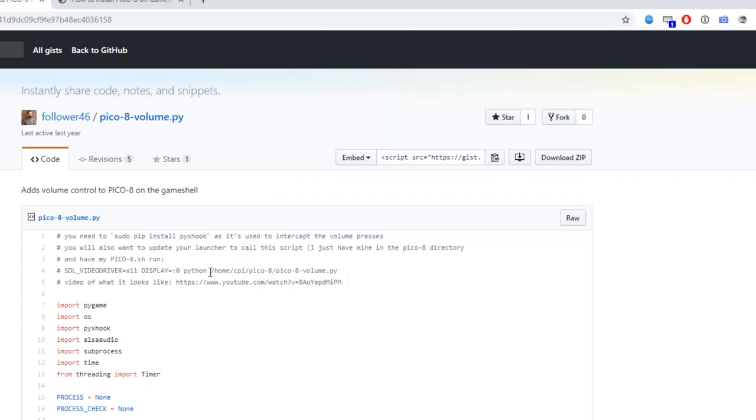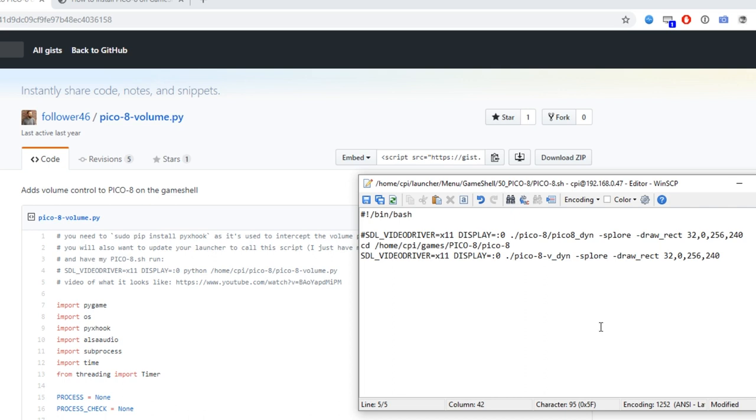The line that we need to type in is here. We actually want Python to run a script. So this is a bit of a complicated thing. What we're going to do is type python and then dot pq8 minus... volume.py. The rest is fine. The rest can stay the same.